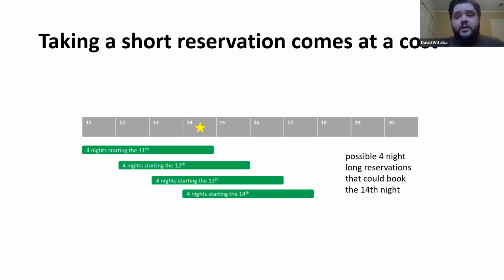In this example, you have this calendar from the 11th to the 20th that is completely open. Every day is available to be booked. And so you don't have any guaranteed revenue right now, but there is still potential in the market that you'll receive some demand and get some bookings.